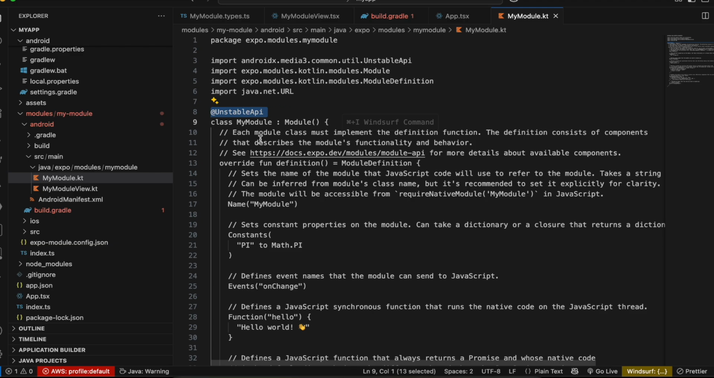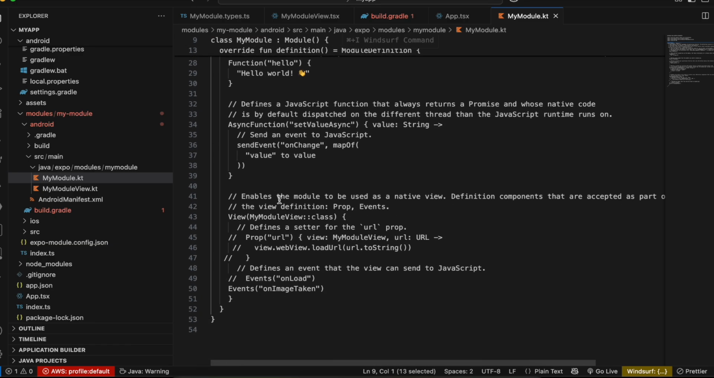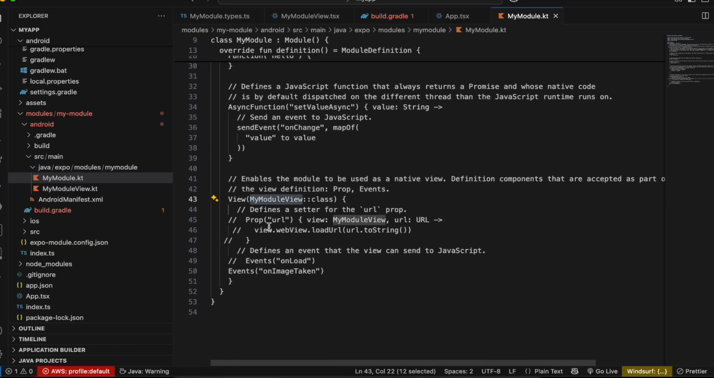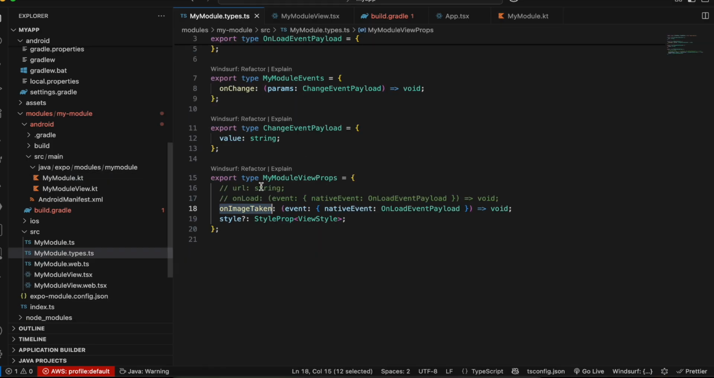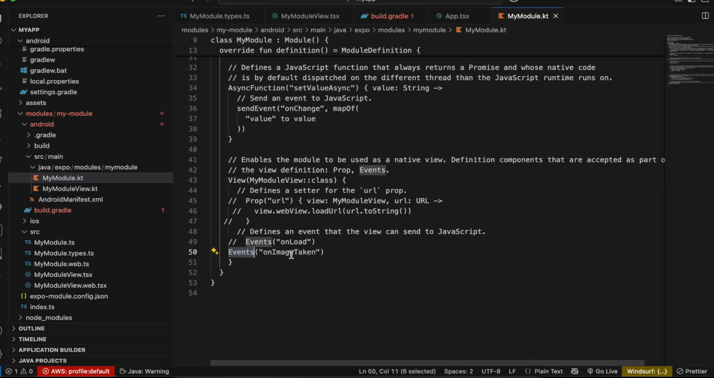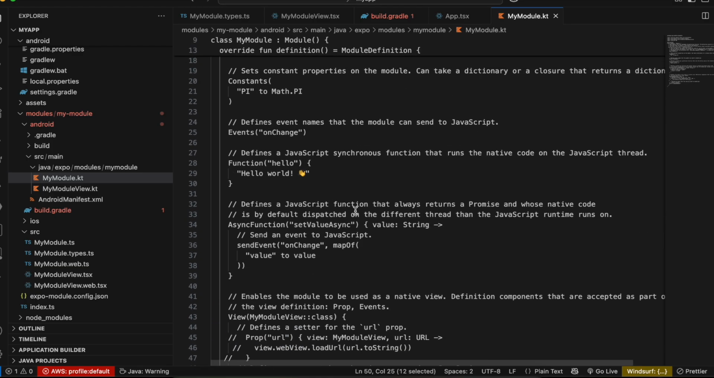Okay, and the rest everything I have kept as it is. Then just scroll down, and here inside my module we have commented this out because we are not passing any prop. So to comment out things in Kotlin, you just have to add this //, and here also I have commented this out, events on load, and here I have this events on image taken, because that's the type which we are using over here, right? That's why I'm using events on image taken. That's the only change which you need to make.